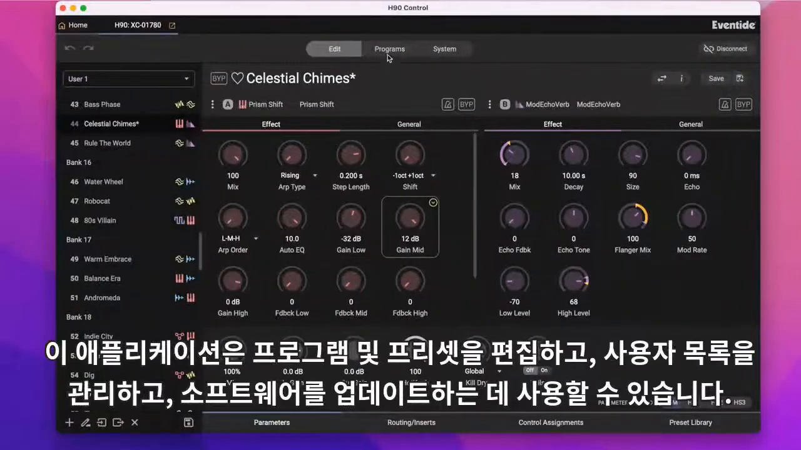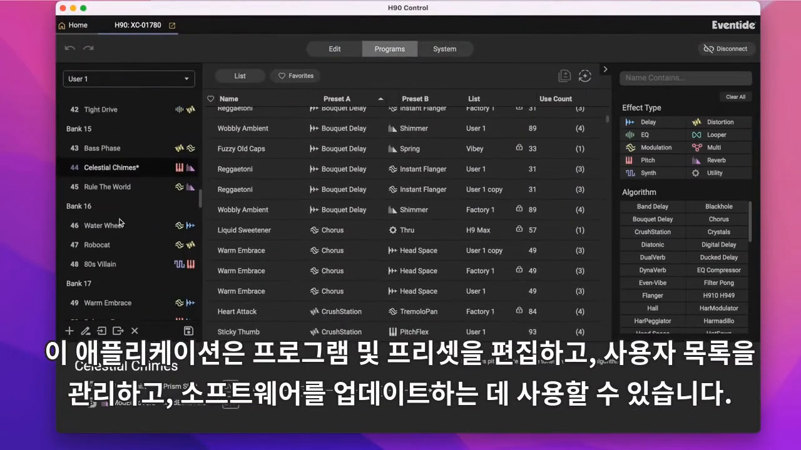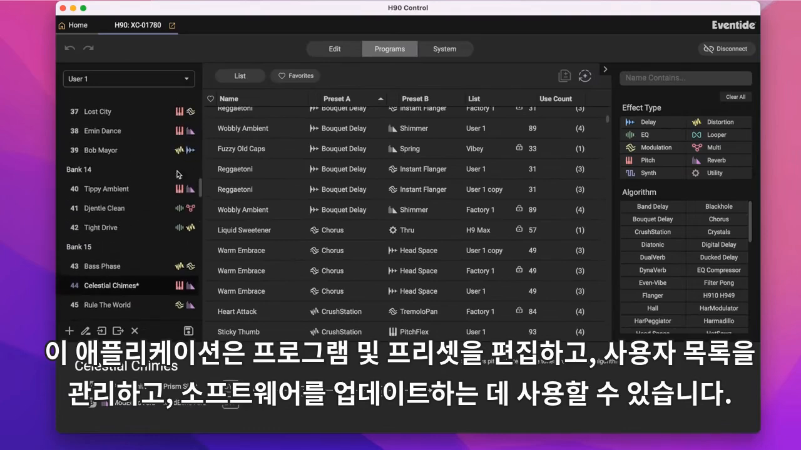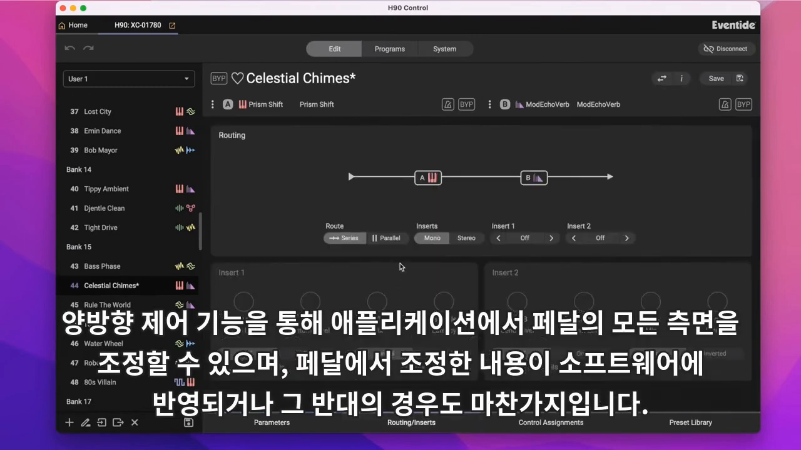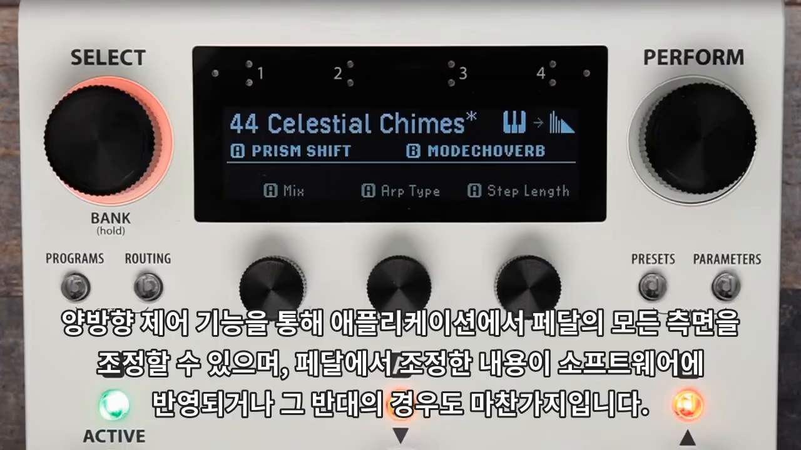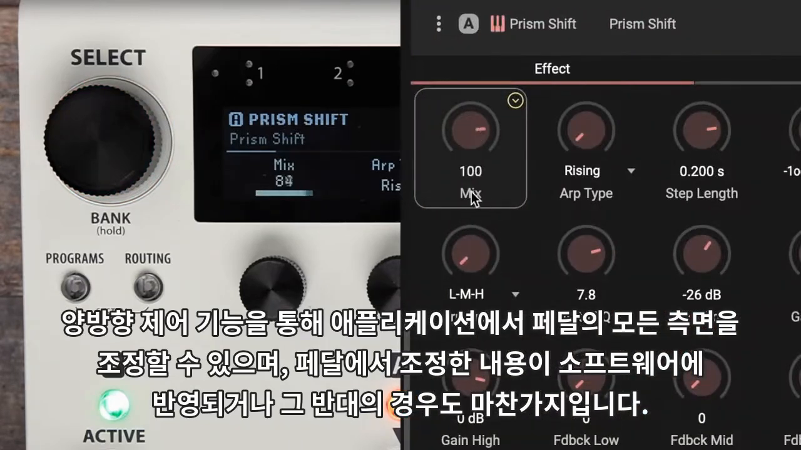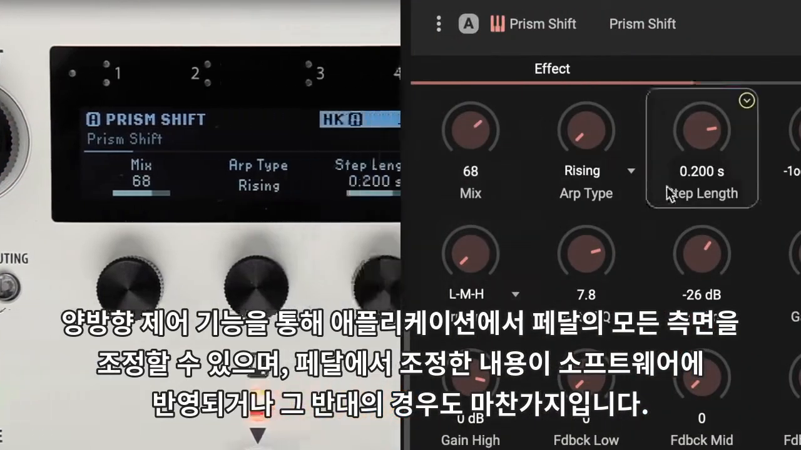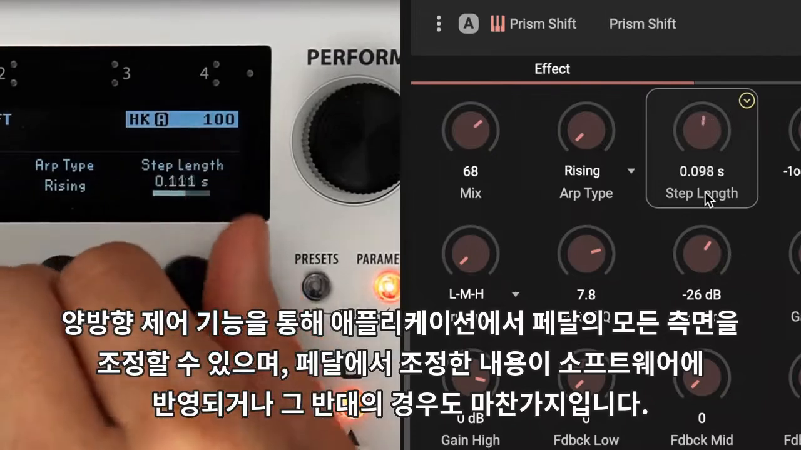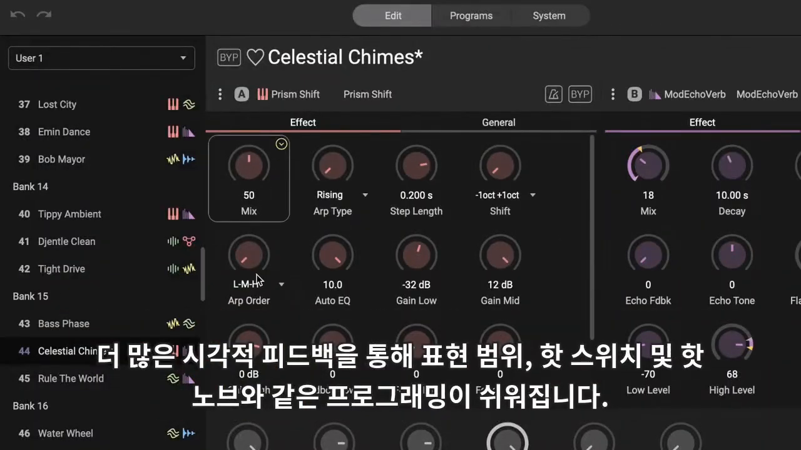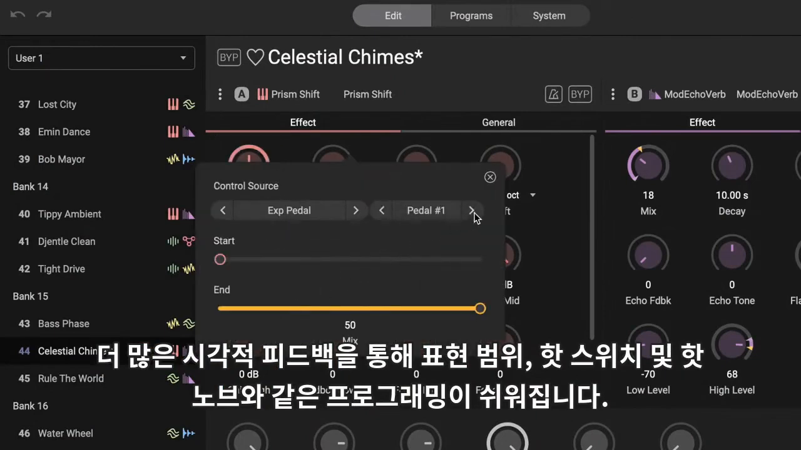This application can be used to edit programs and presets, manage user lists, and update the software. Every aspect of the pedal can be adjusted from the application with bidirectional control, meaning adjustments made on the pedal will reflect on the software and vice versa. With more visual feedback, it makes programming things like expression ranges, hot switches, and hot knobs a breeze.